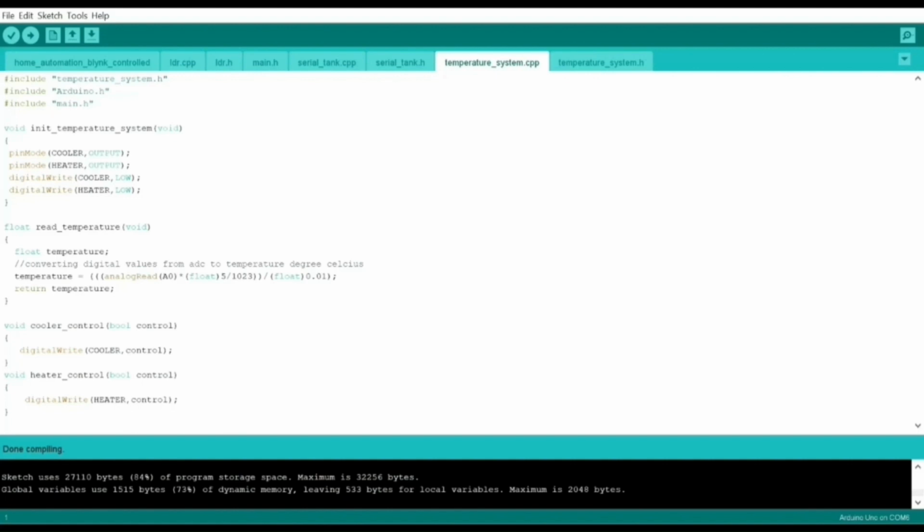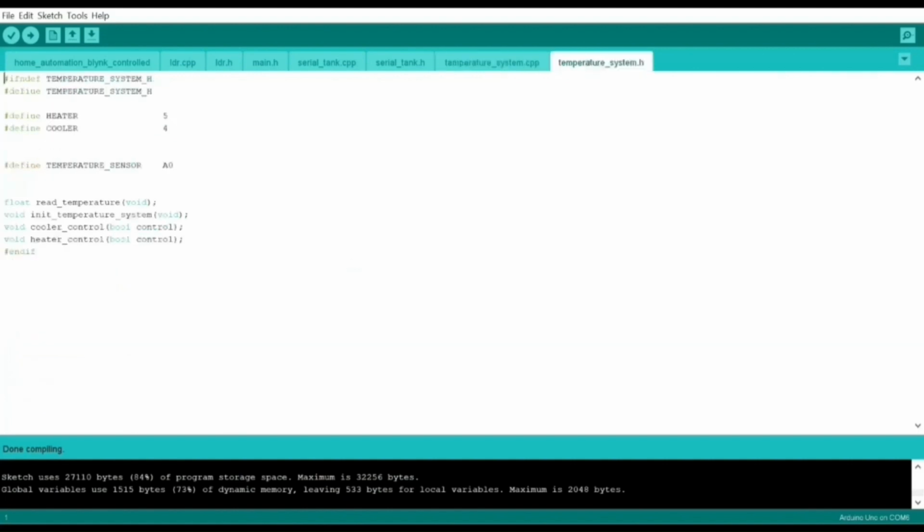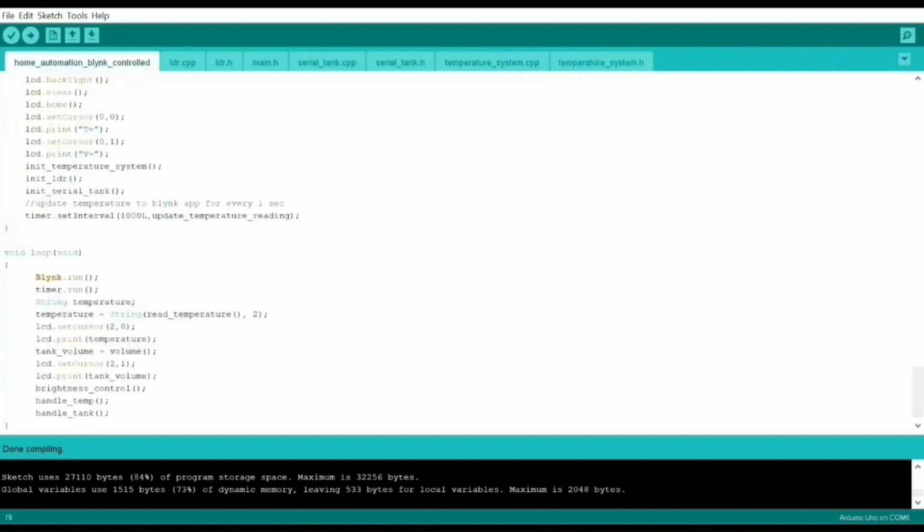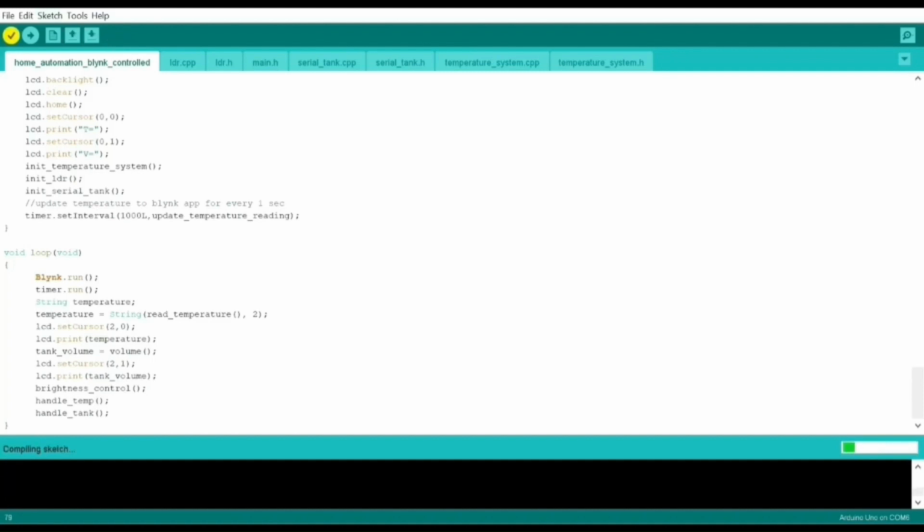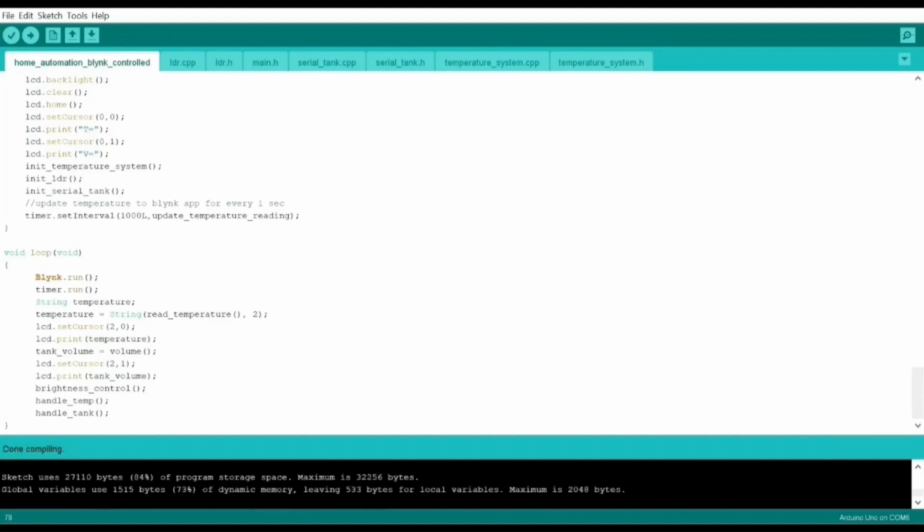And temperature.system.h, this is the header file where we are already declaring the method names and all the macros. In this way, we'll be able to code our system, and once our code is ready, we'll compile it and upload the compiled code in the Arduino of PixSimLab. Once the compilation is done, the hex file is ready. Here the compilation is done and our code does not have any error, so we can upload it on the PixSimLab.